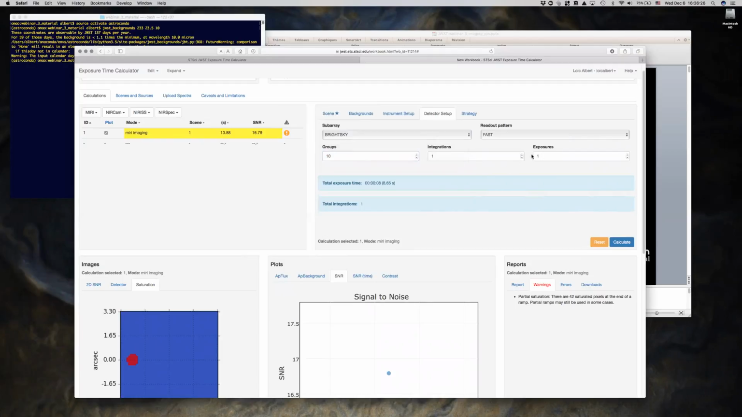The next thing to consider is the number of exposures and integration. So the number of exposures is like the number of dithers. So here I know that I'm going to do a dither pattern with 4 dithers, so I'm going to already enter 4 here. And the number of integrations is TBD. We don't know yet, so we have to run the calculations.